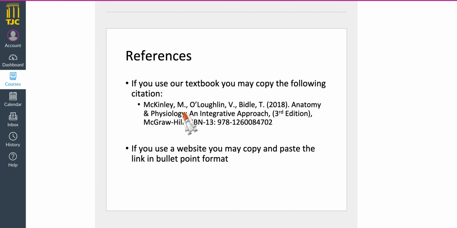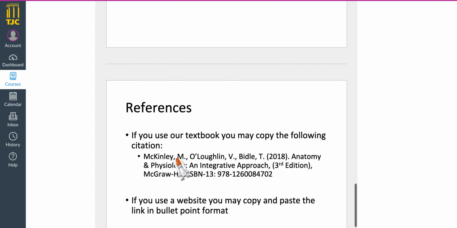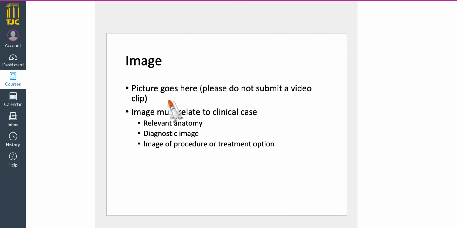So if you use our textbook, obviously get rid of this bullet point here, and you can simply use what I've put in there. I put that citation in there for you just to make it easier. And then if you have any other websites you've used, you can just copy and paste the link. It's okay. I'm not necessarily looking for APA format or anything. Just copy and paste those links. Again, one link per bullet point, and that does include a web link for your image as well.